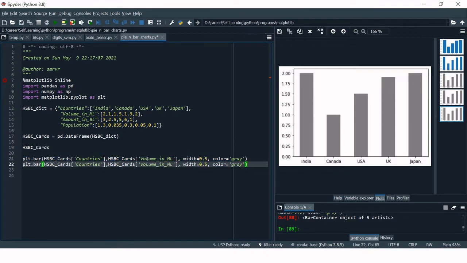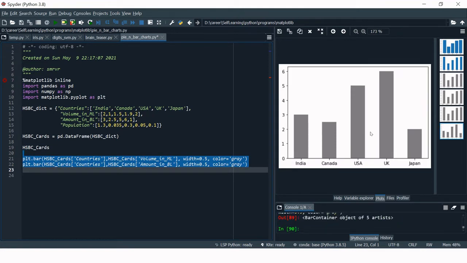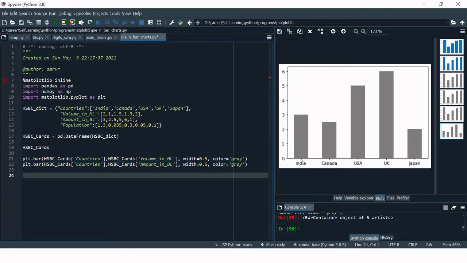So first column which we had used was volume in millions. Now next we're gonna use amount in billion. So when you run this, two columns will be created. Let's see what happens when you run these two lines. Alright, so if you can see, it has overwritten it, right? Like for India, you can see the value is 3 billion. For Canada, you can see the value is somewhere less than 3.